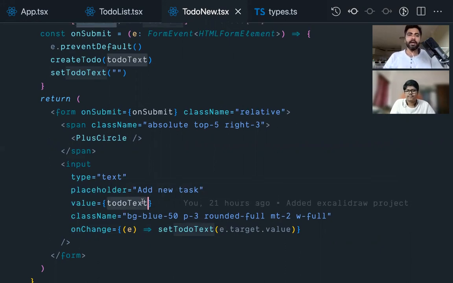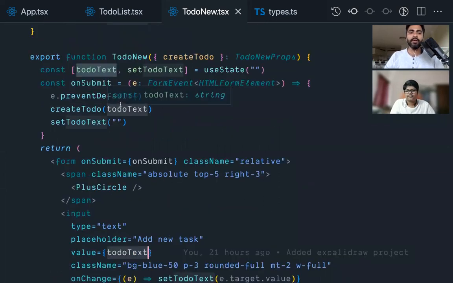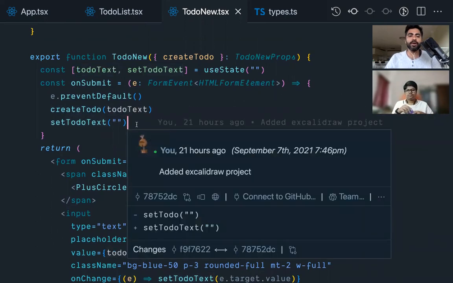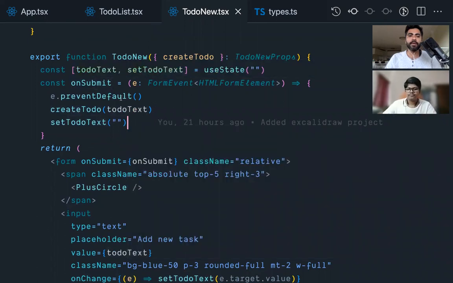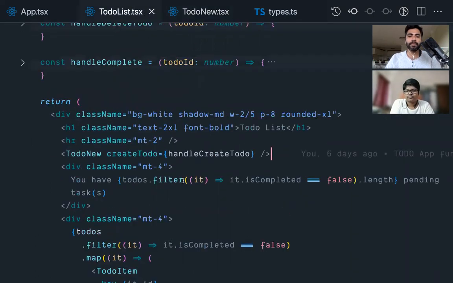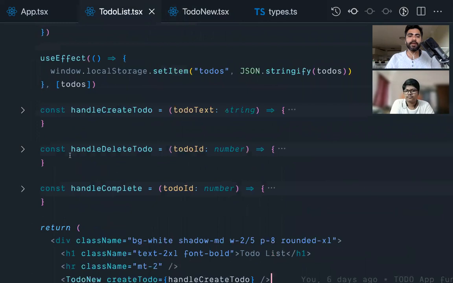And in this submit, we are preventing default. Otherwise, it will open another page or some undesirable behavior will happen in some browsers. So createToDo, and we are just clearing up the toDoText. So in this createToDo, once we pass toDoText, it will call this particular function.